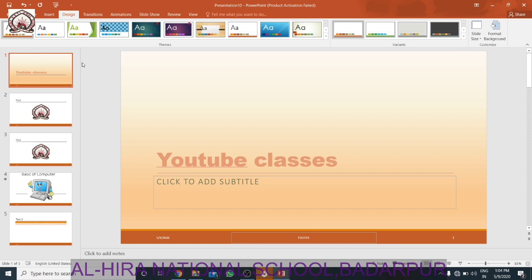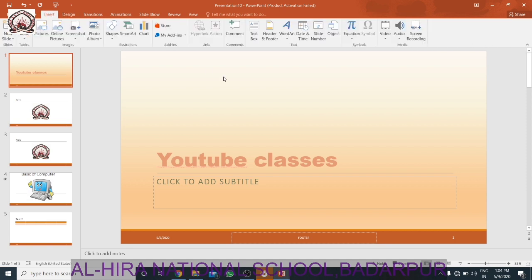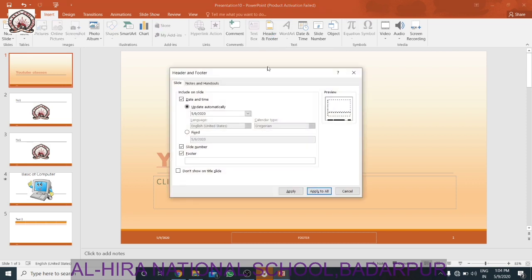Now how to add header and footer? This is the same. For adding the header and footer, we'll click on the Insert tab, then select the Text group, then Header and Footer, and then you can just select the header and footer and apply to all.